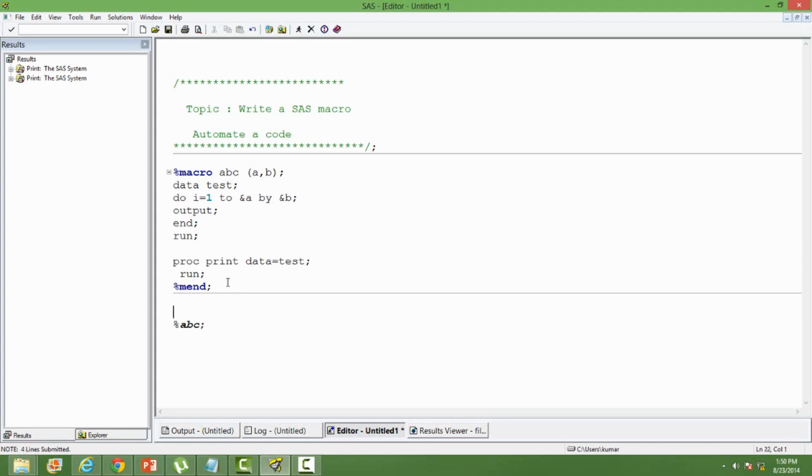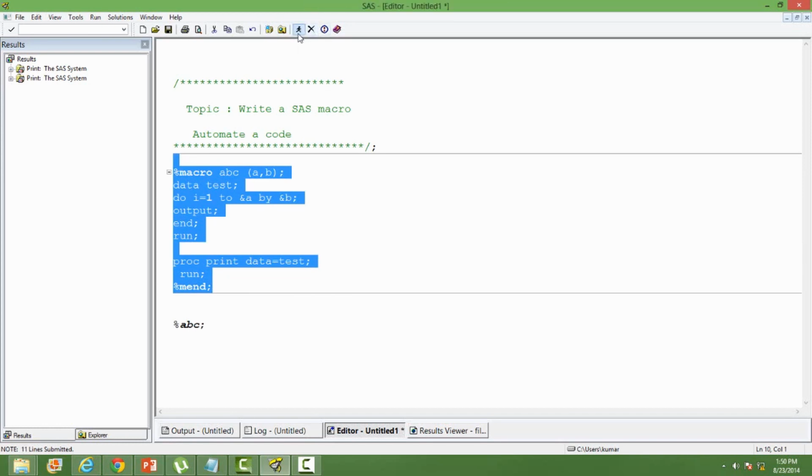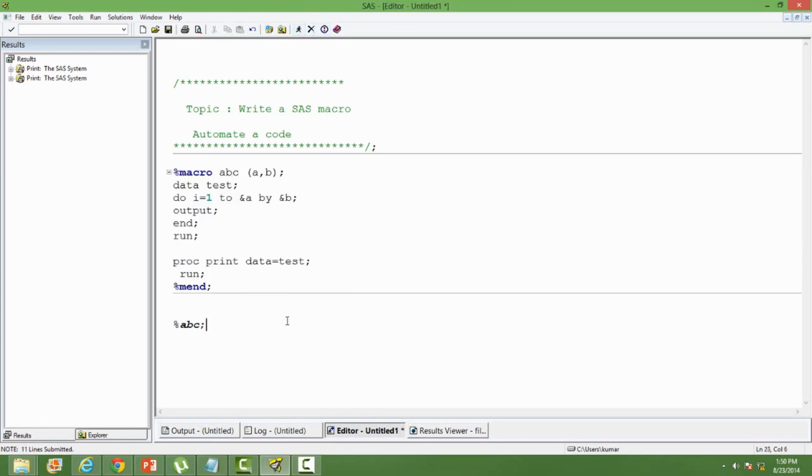Okay, let me run it. So whenever I am editing the macro, I need to run it over again. Now the macro is saved in the SAS session. I can call this macro now. Now I cannot call without parameters. I need to provide the parameters. What is my A and what is my B?